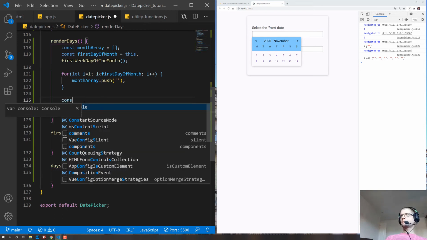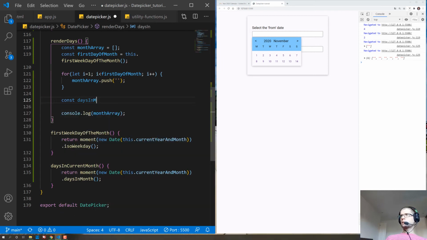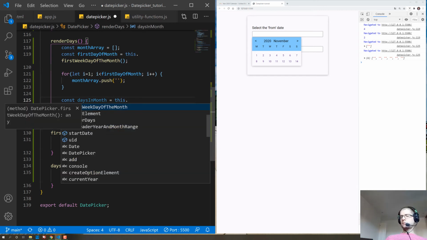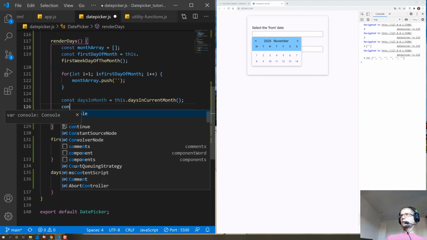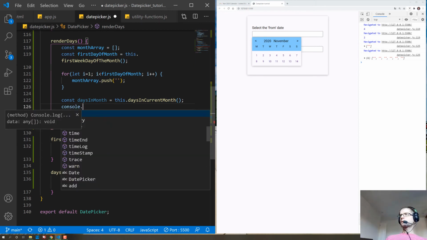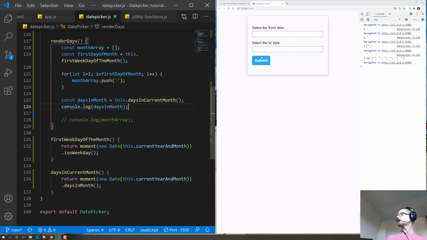Let's save it here. Constant days in month equals this, days in current month, right? And for a moment we're going to remove that, and we're going to console log something else out. The days in month. Let's see. So November we got 30.